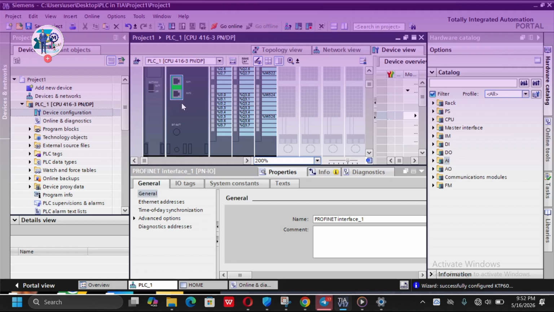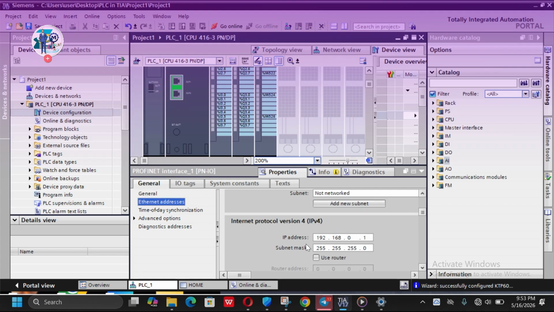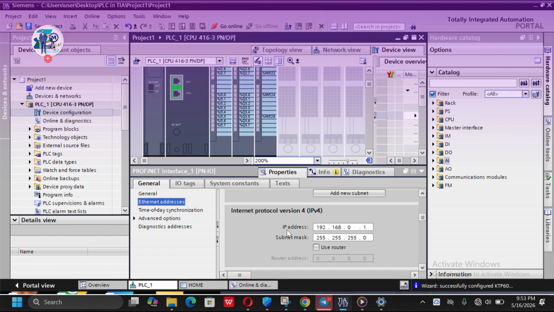I'm not talking about the general properties of the CPU, but I'm talking about the Ethernet properties. So this is PROFINET interface 1. The connection is maybe a LAN cable, and our plan is to adjust the IP addresses. To get the IP address, just go down here and click on Ethernet addresses. Scroll down and you see the Internet Protocol version, IPv4, and you see the IP addresses.